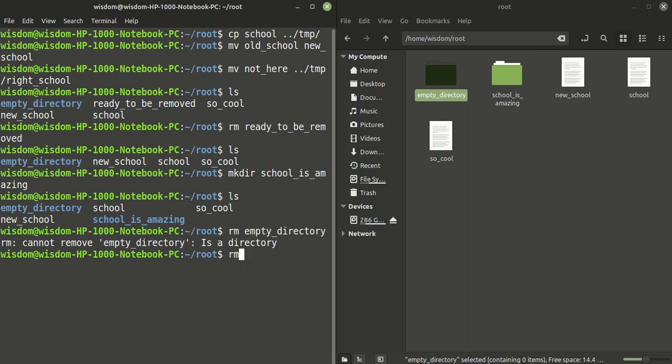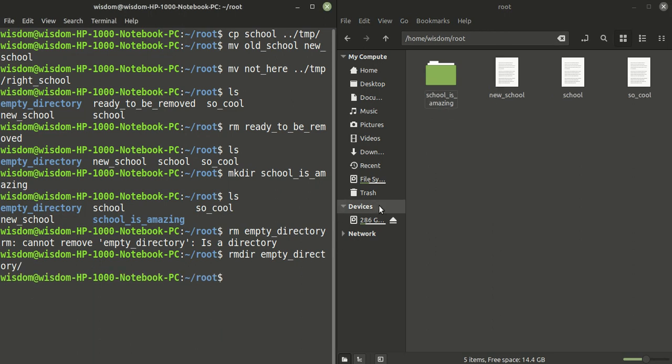So for you to be able to remove this, we have two ways. Either you do rm, then the recursive flag dash r, then empty directory like that, and it's going to remove it. Or you do rmdir, which means remove directory, then empty directory like that. So we have two ways to remove a directory: rm -r then the name, or rmdir then the name. When you do this, just hit enter, and there we go.